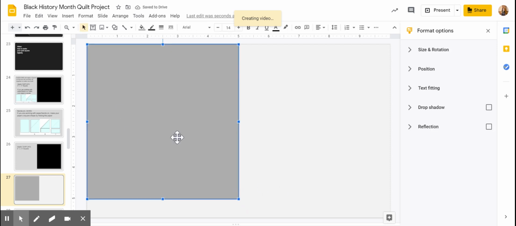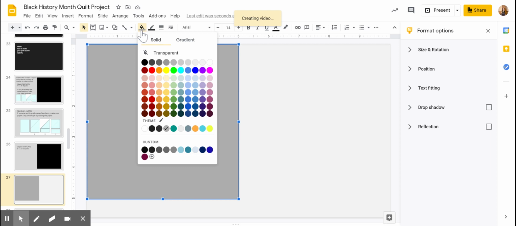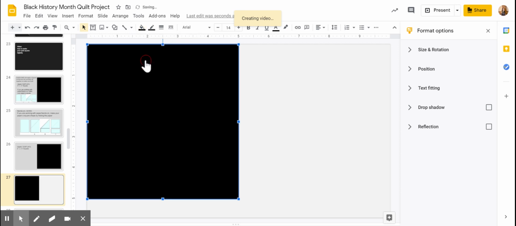Now, it gave me a default background color of gray. To change that color, I'm going to click on fill color and make the color whatever you want. I'm going with black because I'm going to put bright colored shapes on here. And I really want the black background because I like how it stands out. So now we're going to insert shapes and lines to make a quilt square.